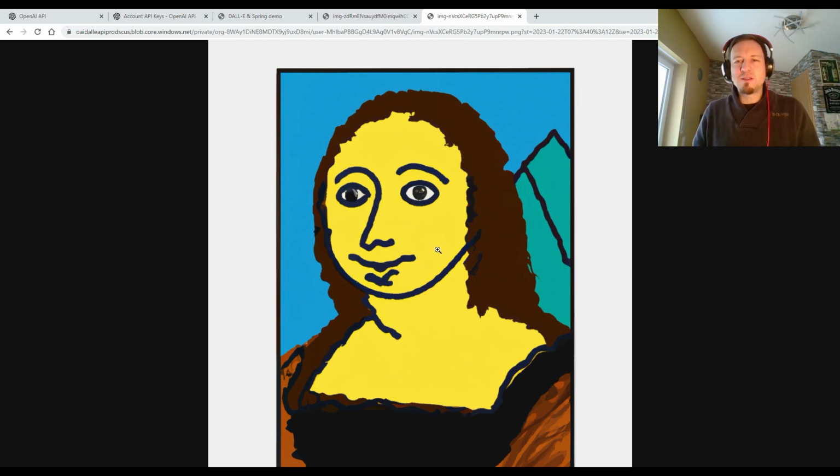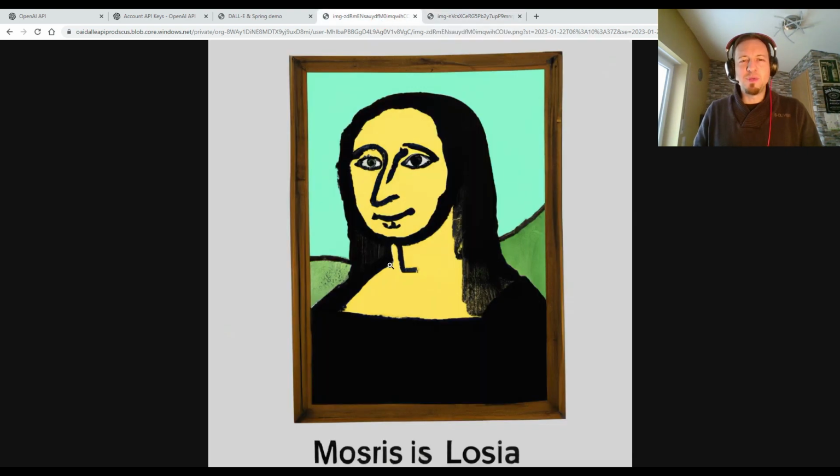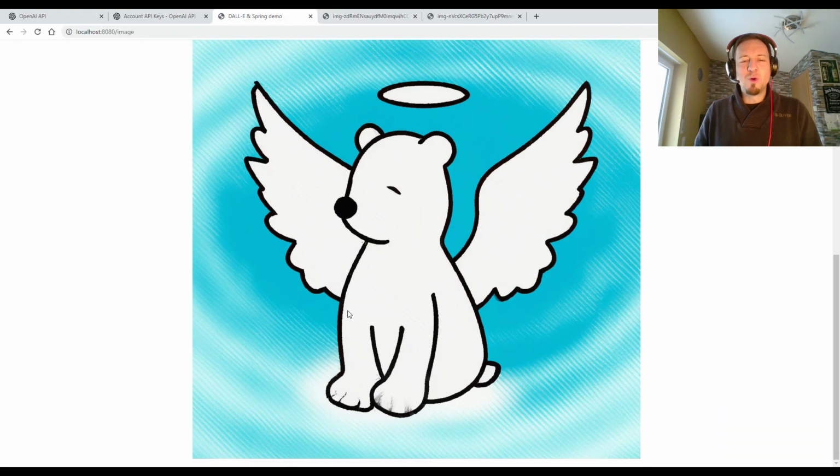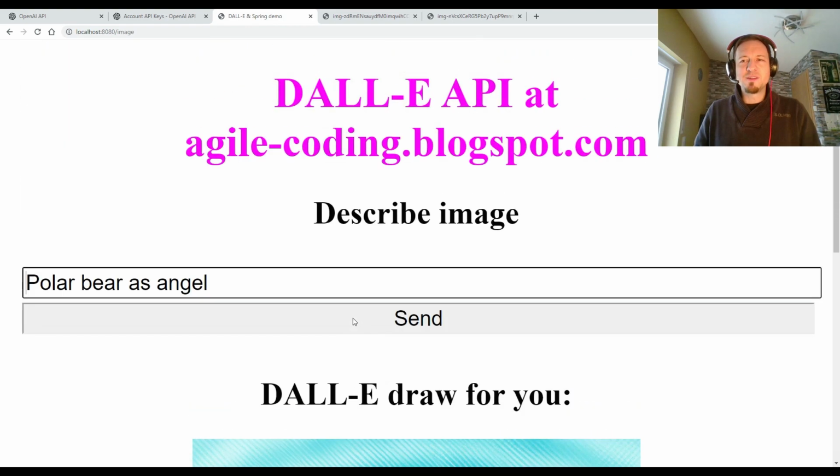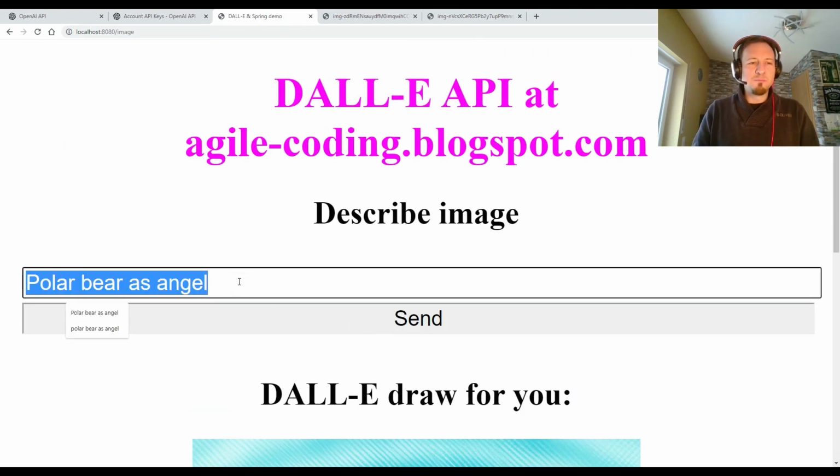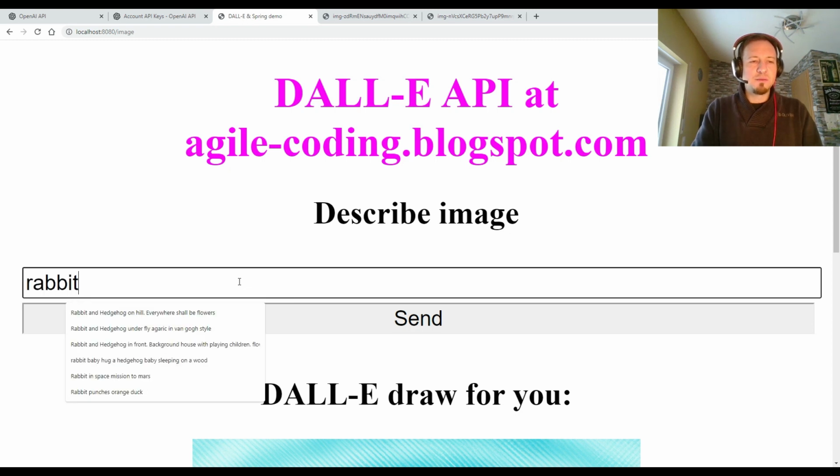Sometimes the picture is better, sometimes it's not so good. So here you can see the picture I have drawn before with the artificial intelligence Dall-E. So it really depends. Bottom line is I like most the polar bear of all these pictures. And if my little daughter is doing it, she loves, for example, rabbits and hedgehogs.